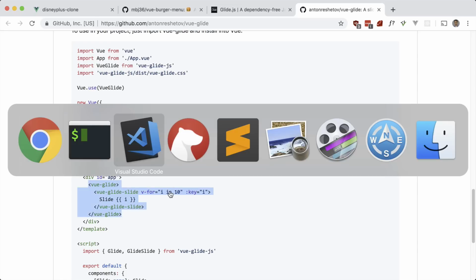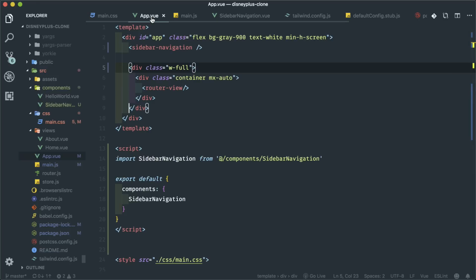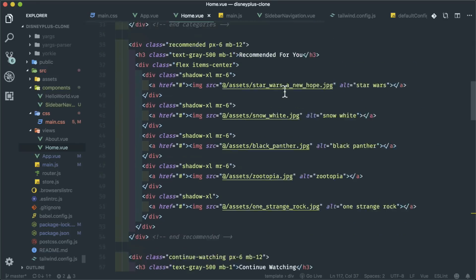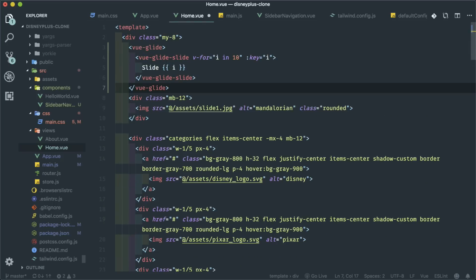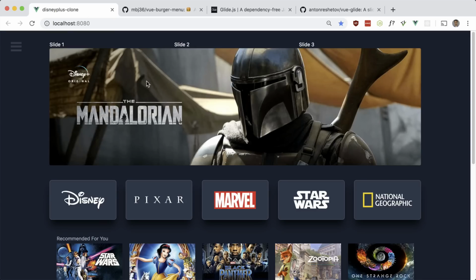And let's go into our, save this first. Let's go into our app. Actually, let's put it in our home view. So home, let's just put it on the top to see if it works. Just put it on top of this. Okay, see if this works. Okay, so there it is. You can drag with your mouse, and we'll add arrows as well.